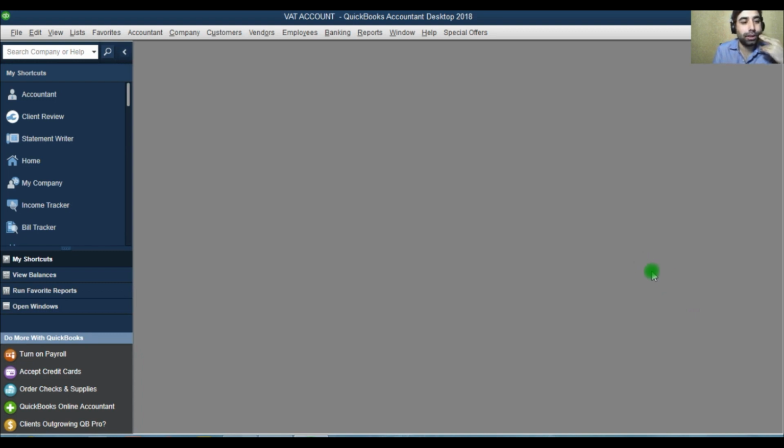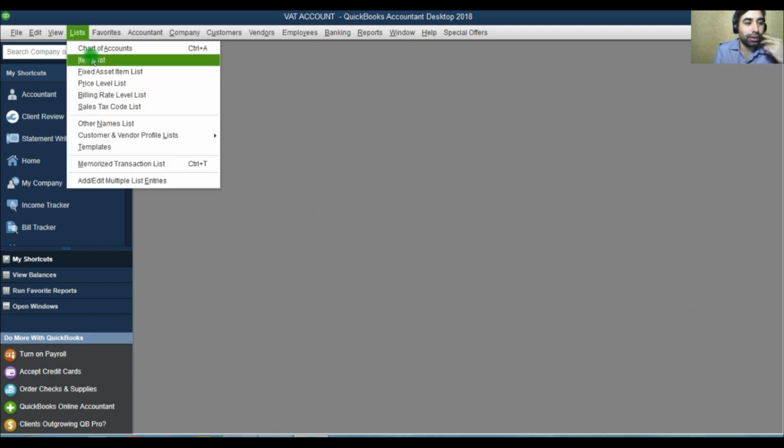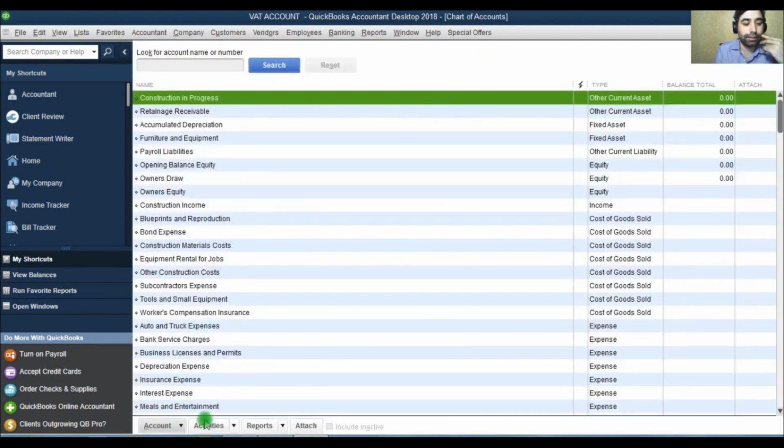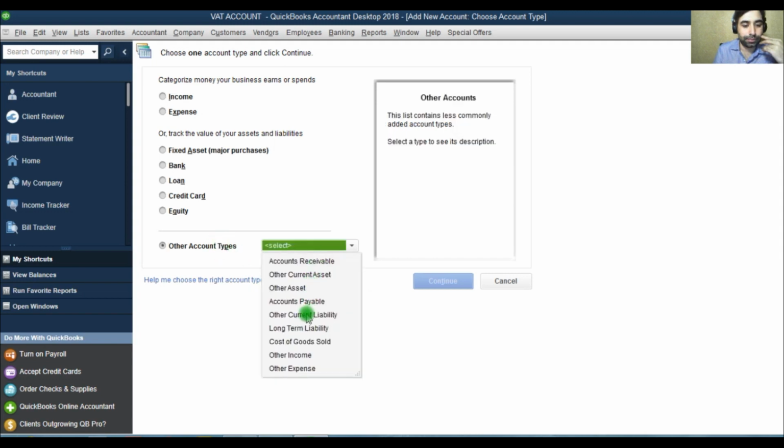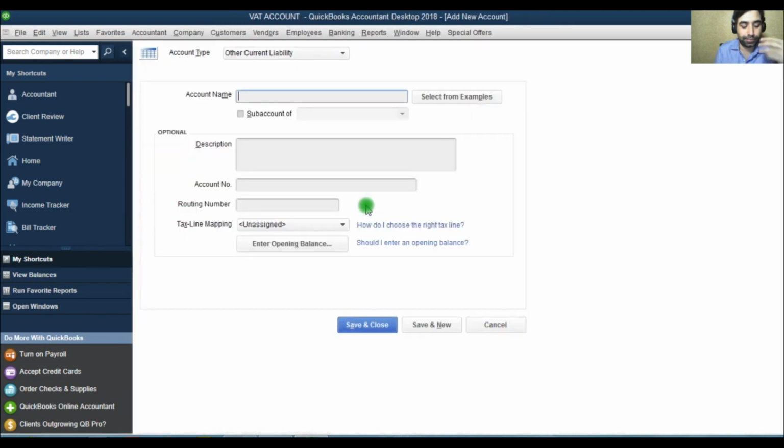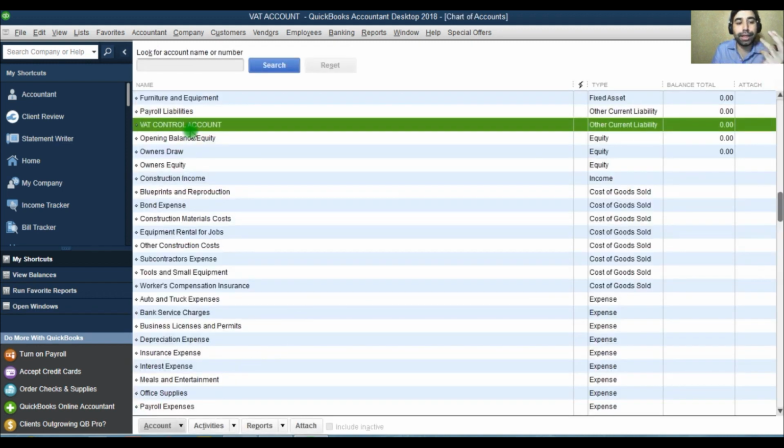So these are the steps. First of all, you have to go to the list, chart of accounts, and create a VAT control account. Here we will create three accounts: VAT control account, VAT output and VAT input. The VAT control account will show us our net liability, and VAT output minus VAT input will ultimately be the VAT control account. This VAT control account is the VAT net liability or net amount.